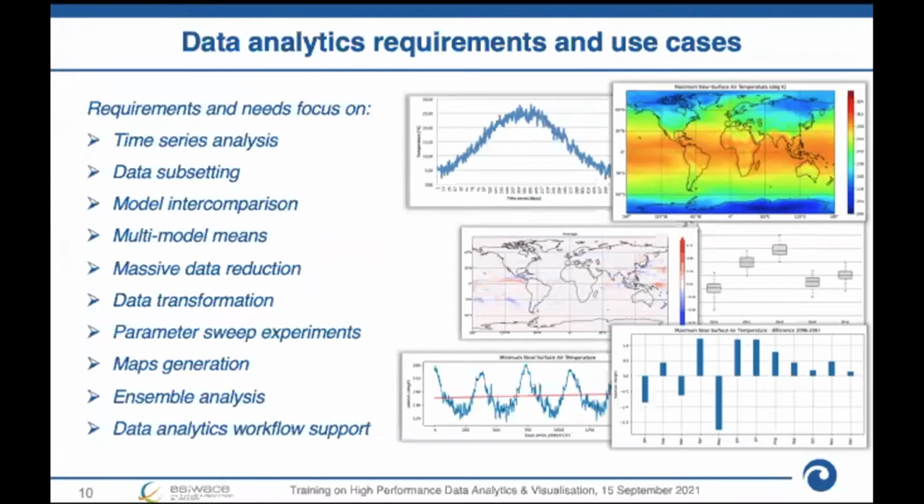In terms of features, it provides support for time series processing, data subsetting, multimodel and ensemble analysis, high throughput computing for data reduction, for example, data transformation, metadata management, data provenance, and support for complex workflows. This slide shows some examples of plots that were created from the output produced by analysis with Ophidia. We'll see some of these features in action in the next slide and also in the practical part.